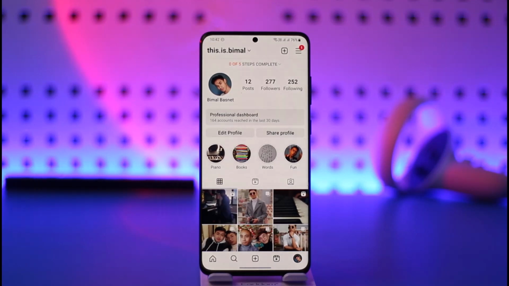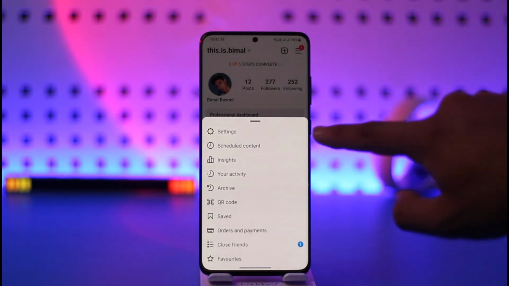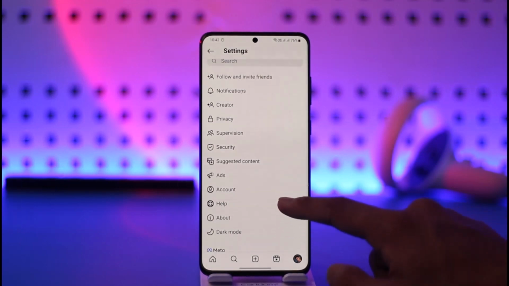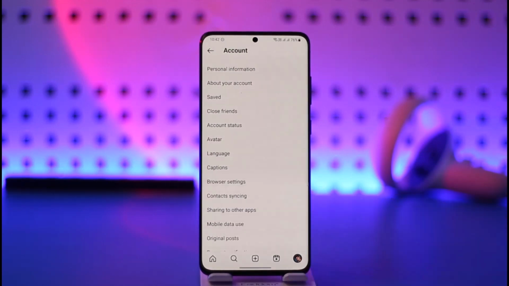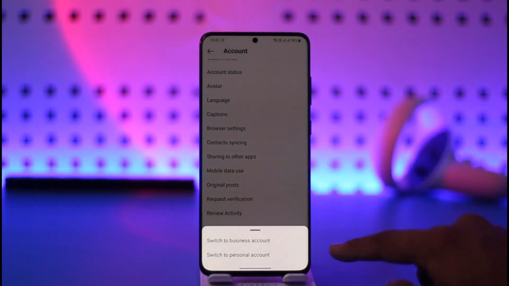To remove it, all you have to do is just tap the three lines option from the top right hand side of the screen. Then you want to simply go to this option known as settings. Once you come to settings, over there you'll find this option known as account. You want to make sure to tap on it, scroll down. Here you'll find switch account type, tap on it. Here you just need to select switch to personal account.